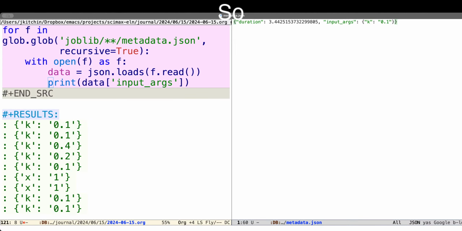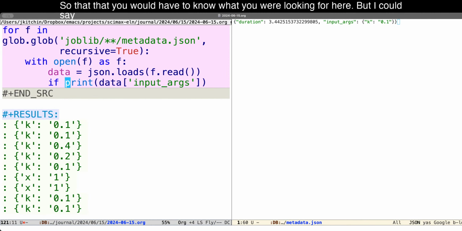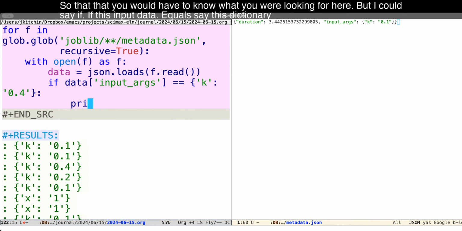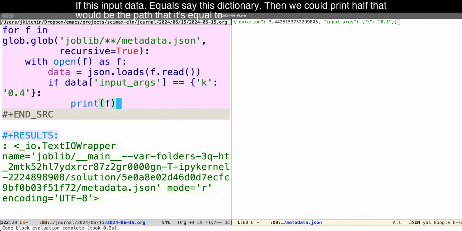So you'd have to know what you were looking for here. But I could say if this input data equals, say, this dictionary, then we could print F. That would be the path that it's equal to. I should probably make this an underscore, so I'm not redefining it. So this is where that particular file is.